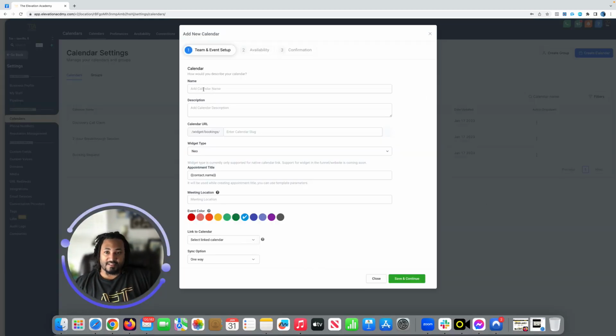And now here it's going to show us how to set up our first calendar. We want to name it. So, test calendar. A description about the calendar. So whatever the calendar is going to cover, you want to put it here so that people can see.